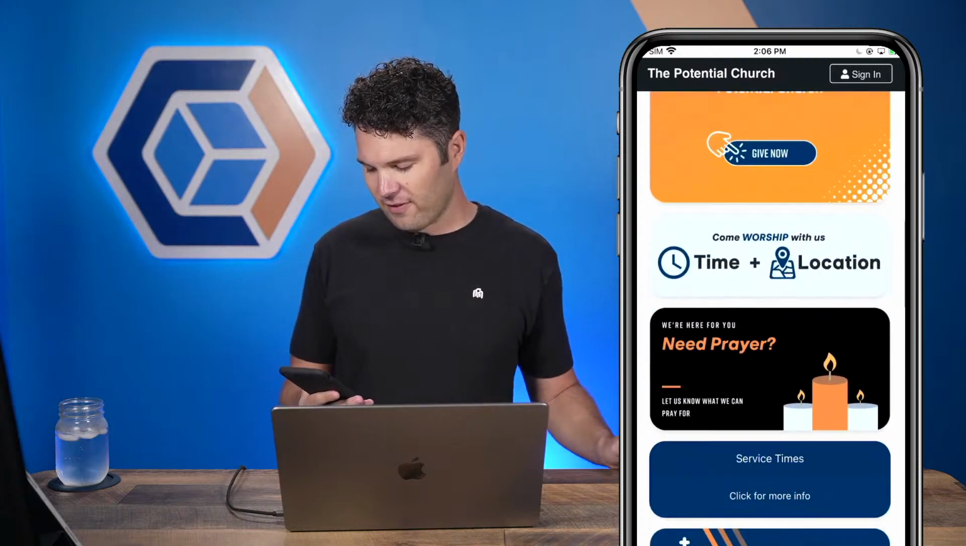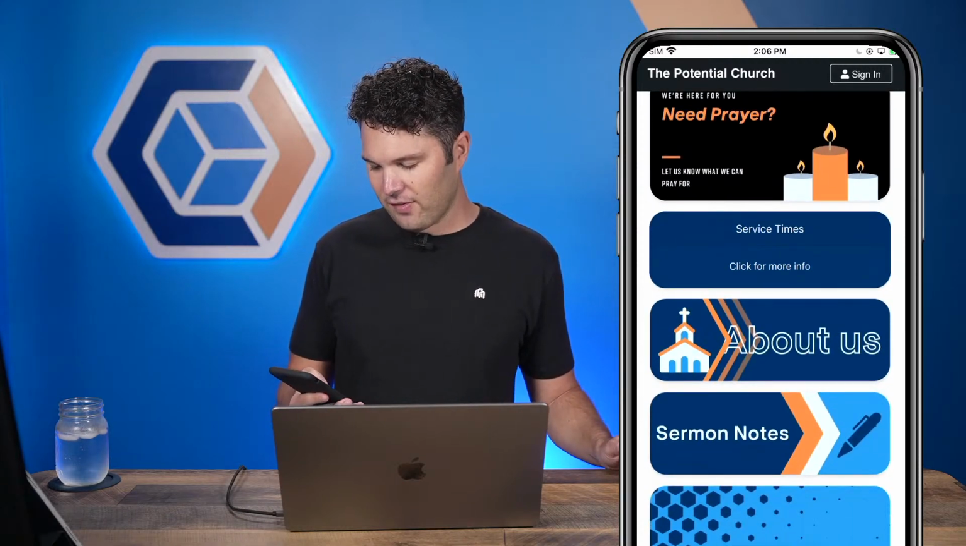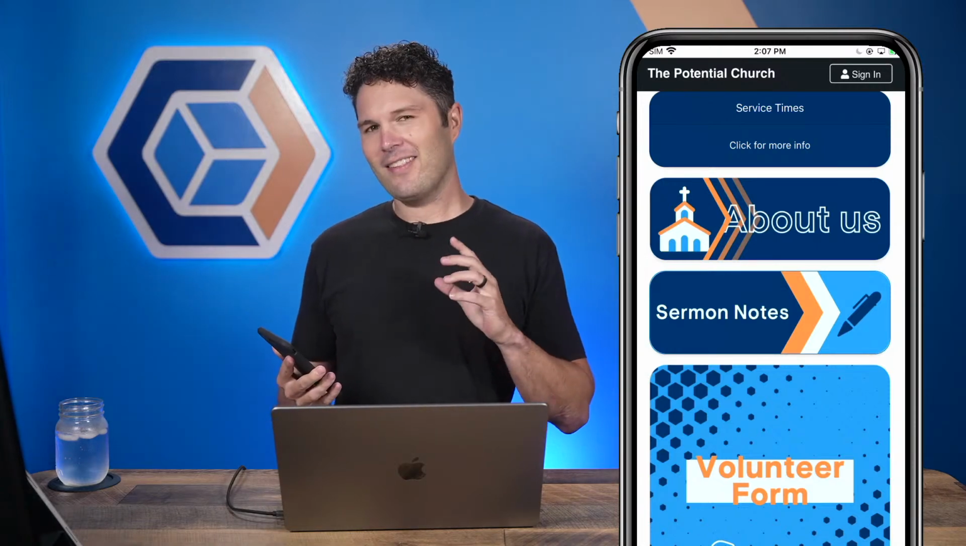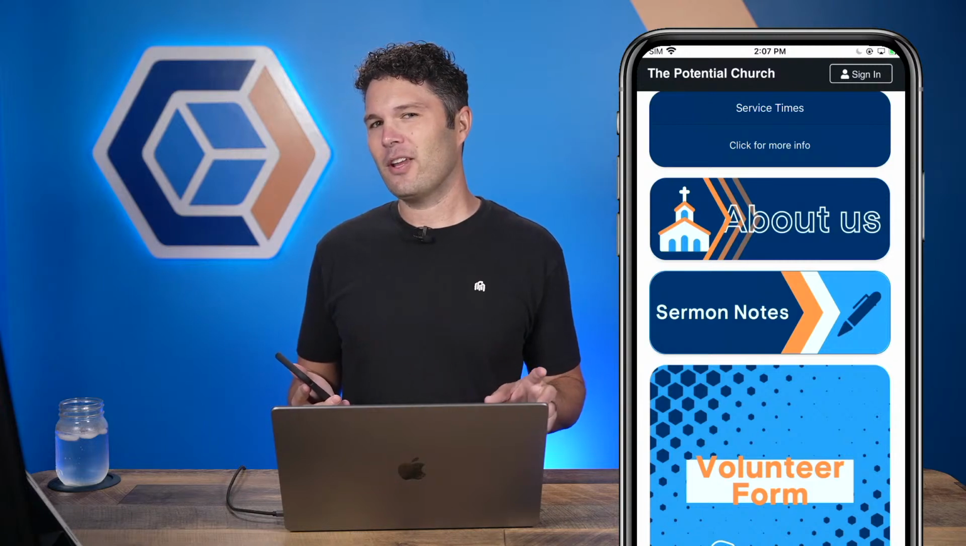And then another card here I've got is About Us, which just tells about our church, and Sermon Notes, where people can look at notes. But here's the really, really cool thing. So you just saw one half of Church Connect, actually maybe like a third, because I can actually sign in as a church member and do other things as well.